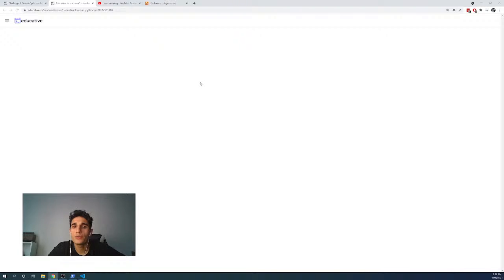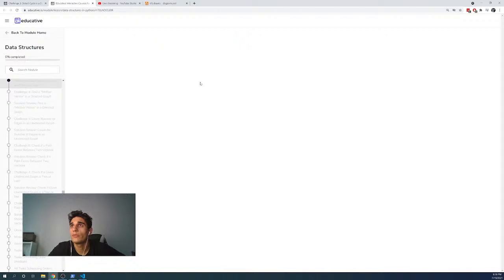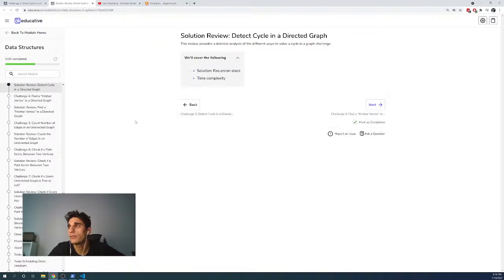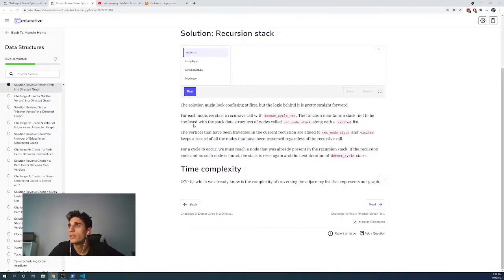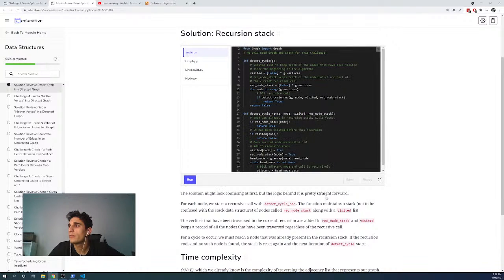So Educative helps you also to understand this. When you don't know something, or you forget something, you can go check the solution. Well, I'm confusing, but the logic is pretty straightforward. For each node, we start a recursive call with the function, maintaining a stack, not to be confused with the stack data structure, of nodes. We need a visited list. The vertices that have been traversed in the current recursion are added to the list.